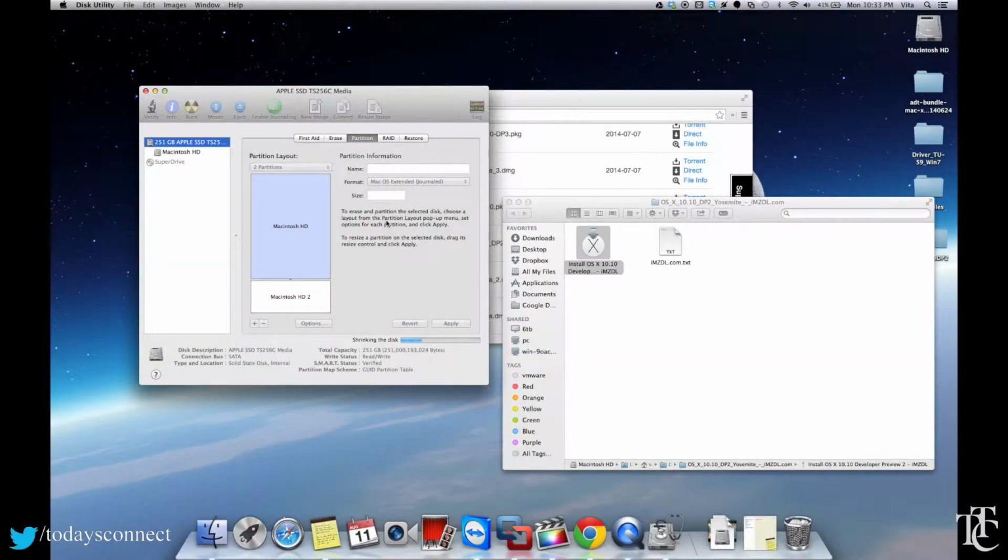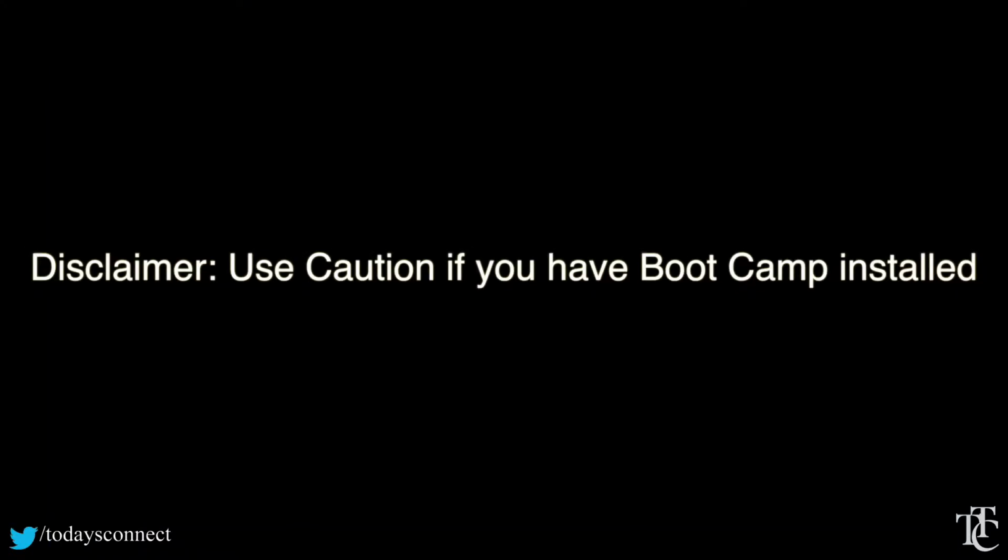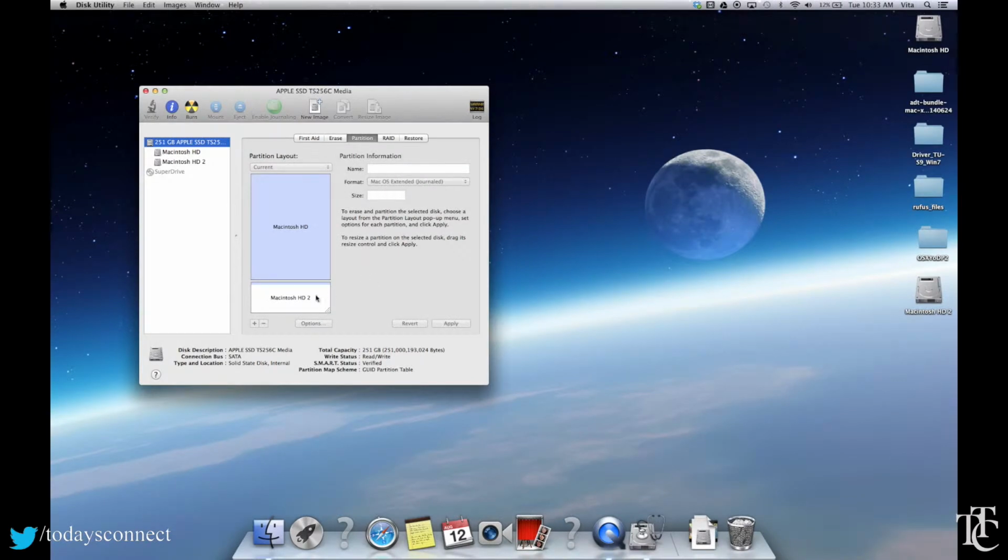This won't interfere with your current system, although I have to give a disclaimer: if you have Bootcamp installed and you use that to boot into Windows, I'm not 100% sure what the results would be. So please use caution if you do this. Okay, once that's done, now we have two partitions. Oh, I probably should have named it before I did it.